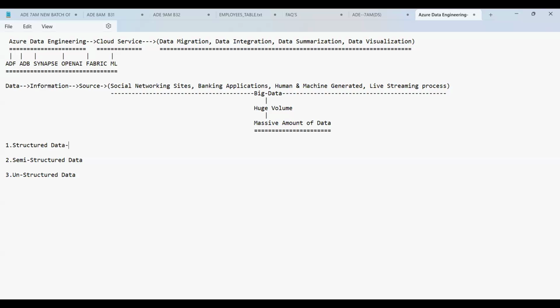You already know what structured data is. Structured data is the data which is kept in the form of a table, that is, in the form of rows and columns. The data which is kept in rows and columns is called structured data.